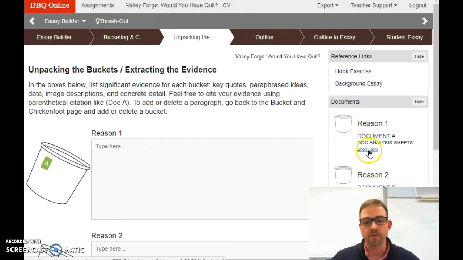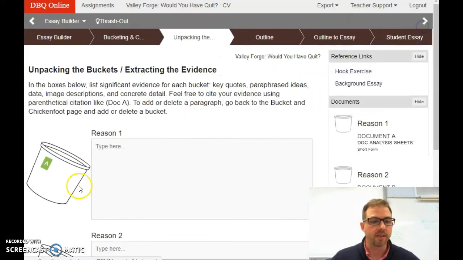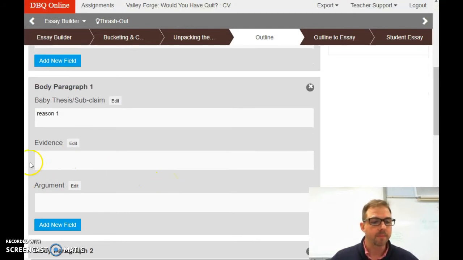Just a reminder, the short form is also attached to the documents here that you can go and reference as you're filling your buckets. So regardless of where you're going to pull this information, we need to start building our body paragraph with now evidence to support your reason.